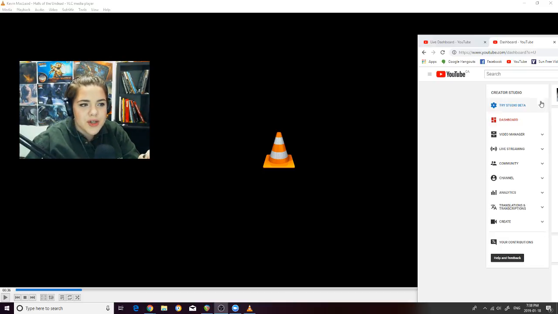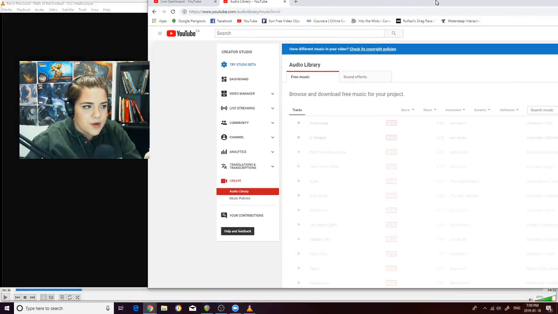So when you go into Creator Studio, you're going to click on your little icon and you'll be able to see Creator Studio, or try Studio Beta, which you need to get out of. But it's going to be in Creator Studio, and all you're going to do is click on Create, and then I can show you the rest.